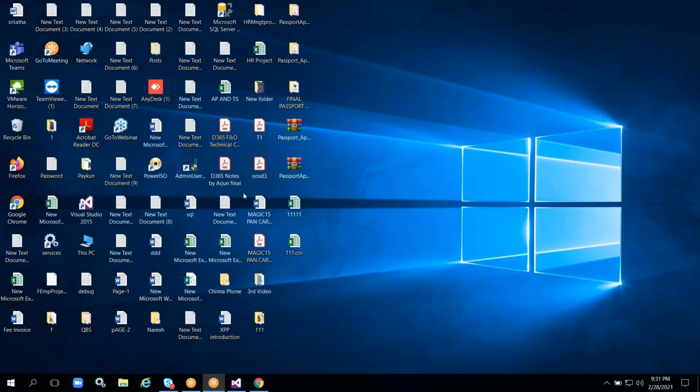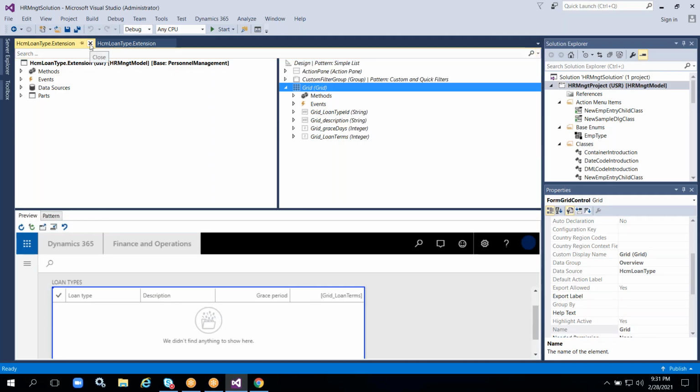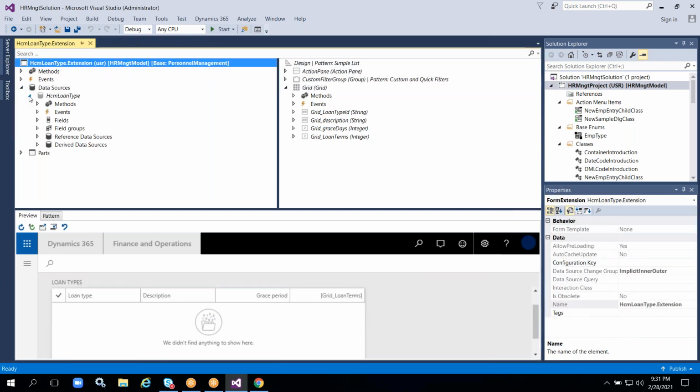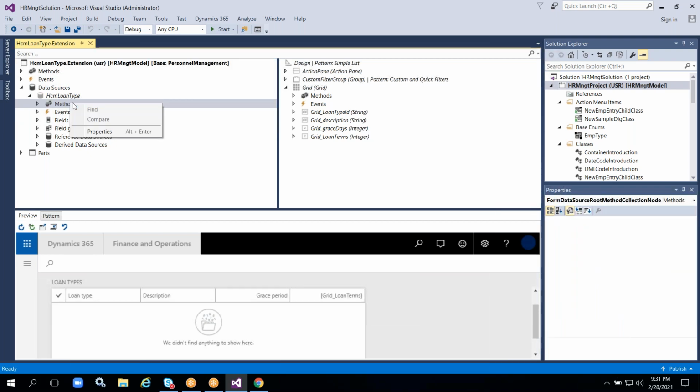So let's go to the design, I mean forms. Let me close the table. If I want to write the validate write method, where is it available at the form level? In the data source, right? But when you right click on the methods, you cannot find any override option. Did you see? I'm right clicking on methods, but you cannot see the override option here.